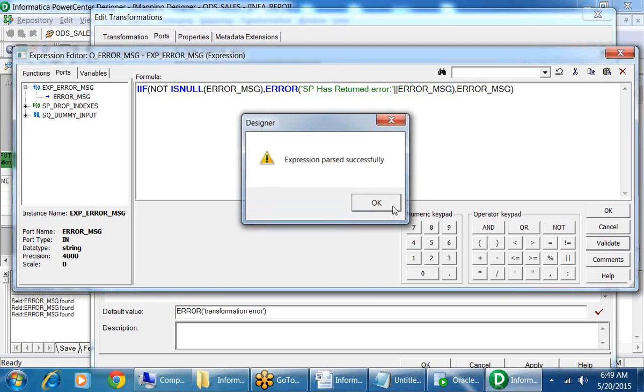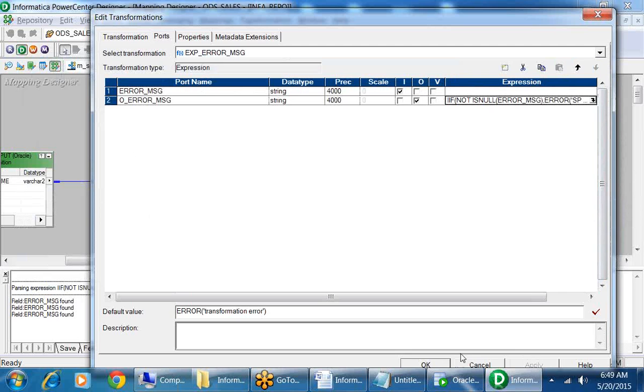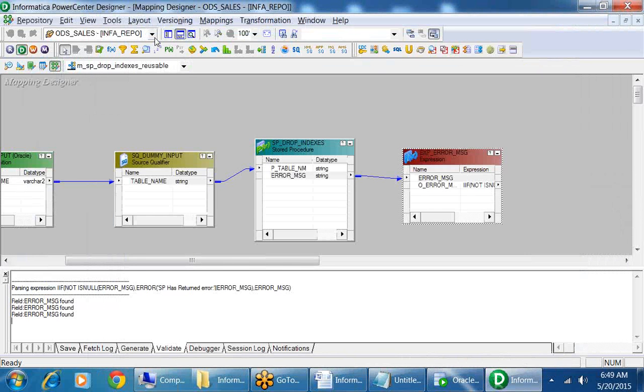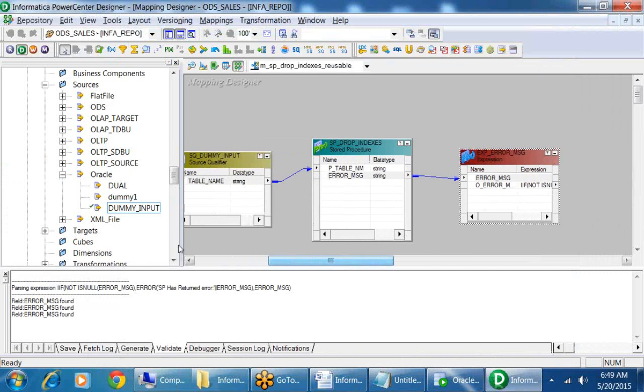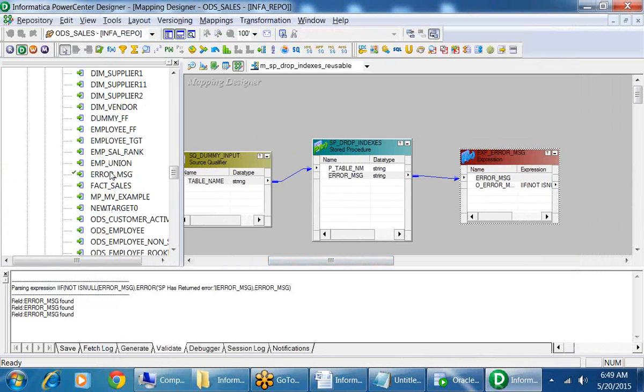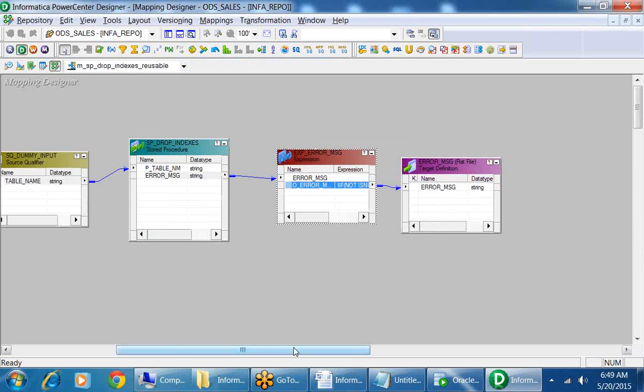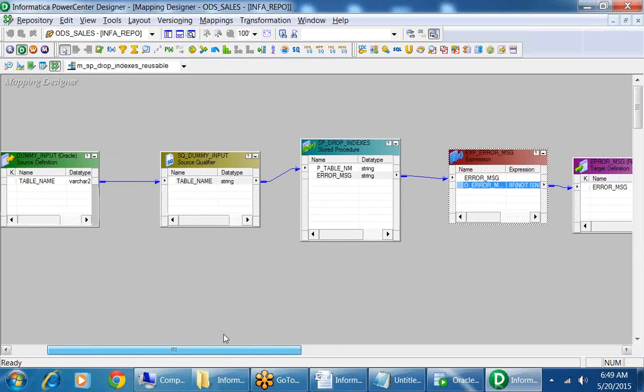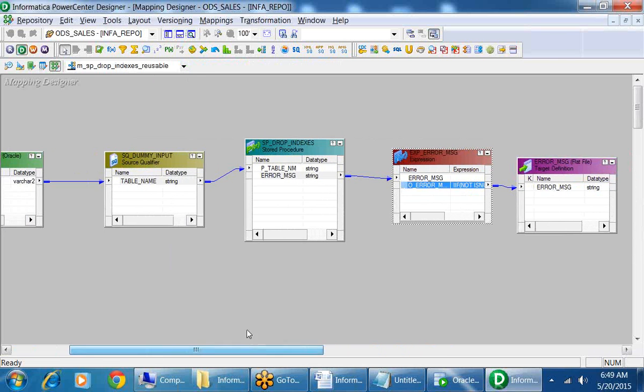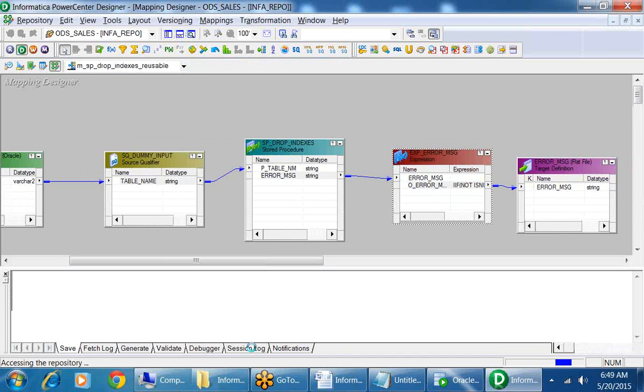So just validate it and click on OK. Now just pass that error message in case it returns any output. Pass that error message to this and then close this. So this is what there is to your stored procedure transformation.